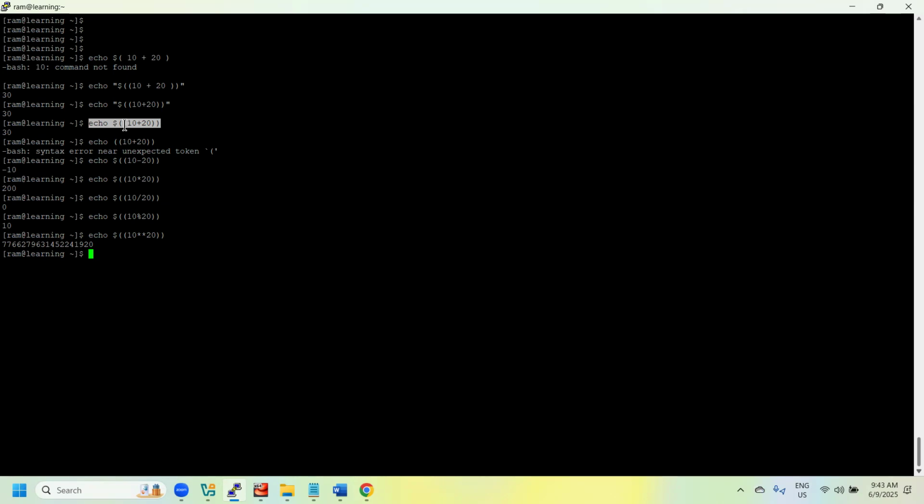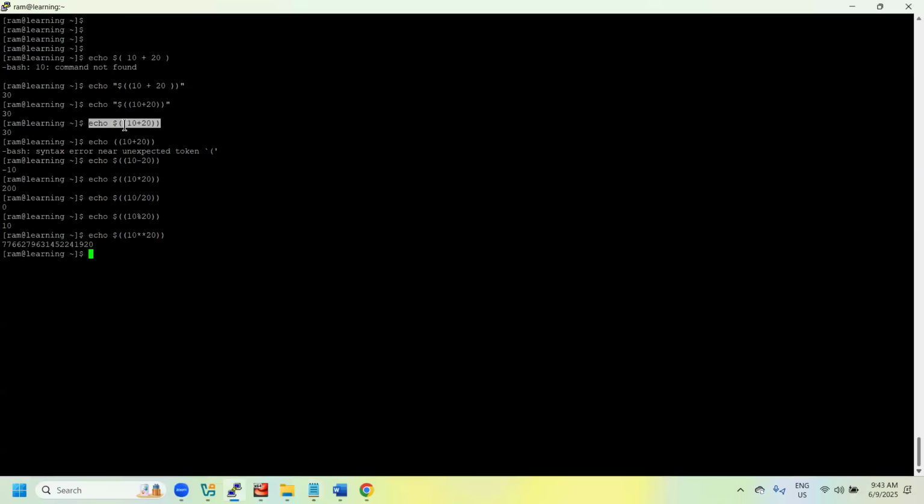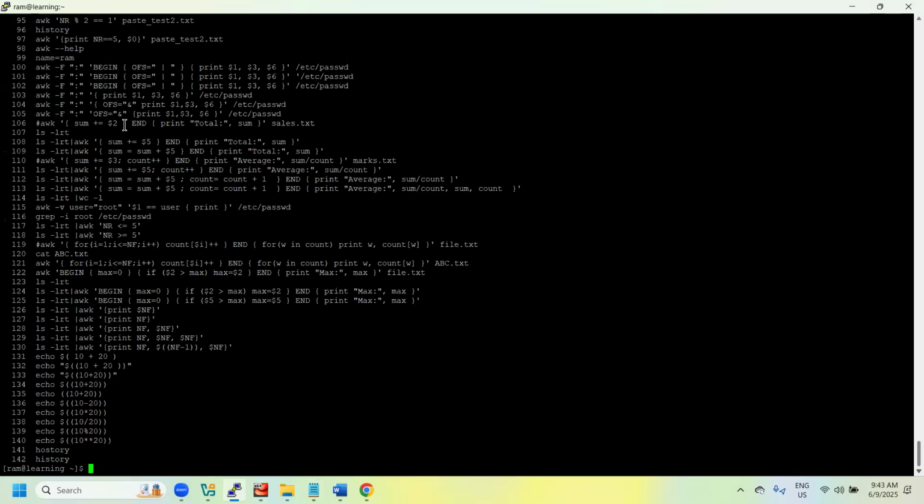This is the straightforward way to perform the operations. Which command have I used? With the help of this command, what I'm trying to achieve here is NF. You know what is the meaning of NF? NF means number of fields. How many fields are available in each line, we are trying to get it.